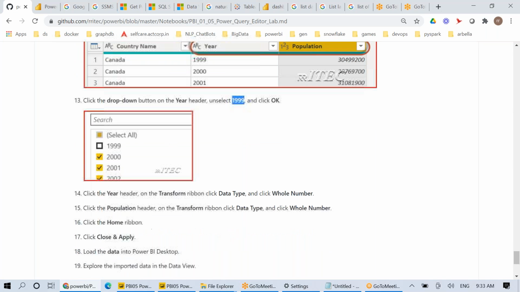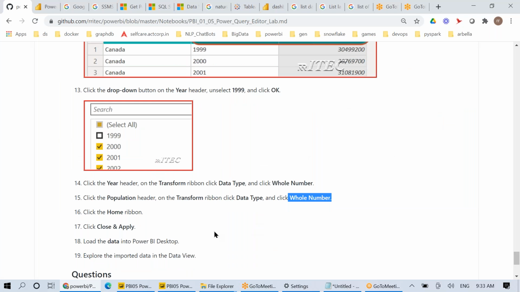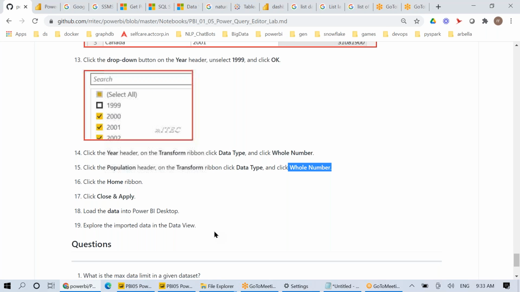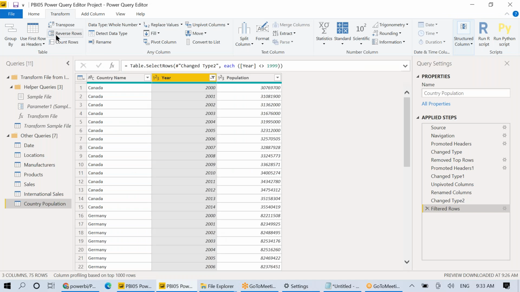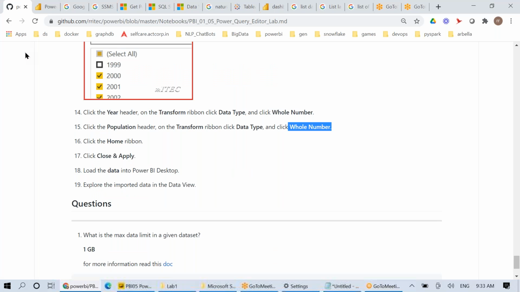We are also changing the year data type to whole number, and the population data type also to whole number. Let's see, population is already whole number, so we need not worry about it. Then close and apply. We go here to Home, then say close and apply. Good job. We completed now.